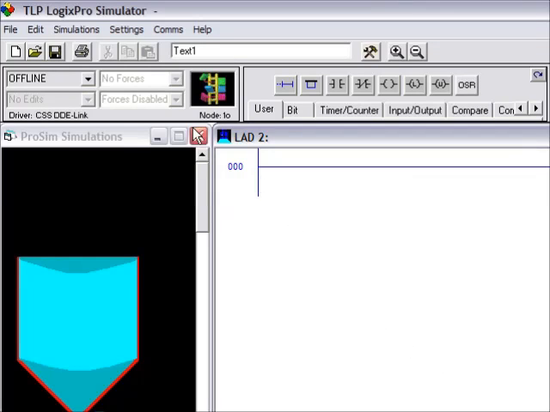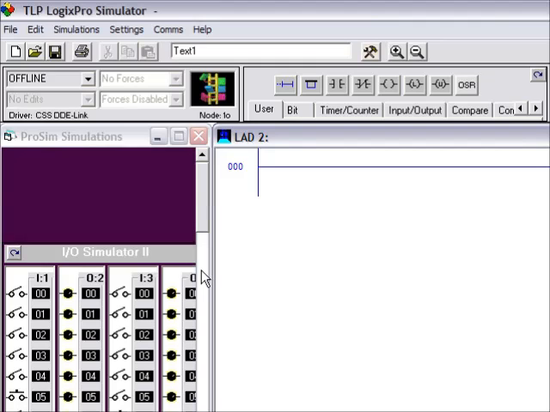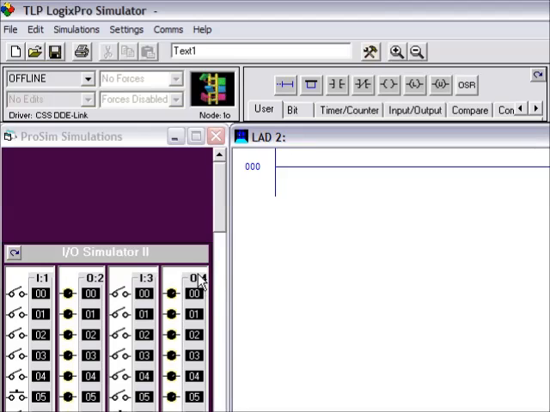If we first of all come up to the simulations menu, we want to open up the I/O simulator, the input and output simulator. Now that our simulator has opened, we see the I/O simulator in the left-hand pane, and I'm simply going to drag the divider bar so we no longer overlap our output card located in slot 4, and we'll talk a little more about that later.